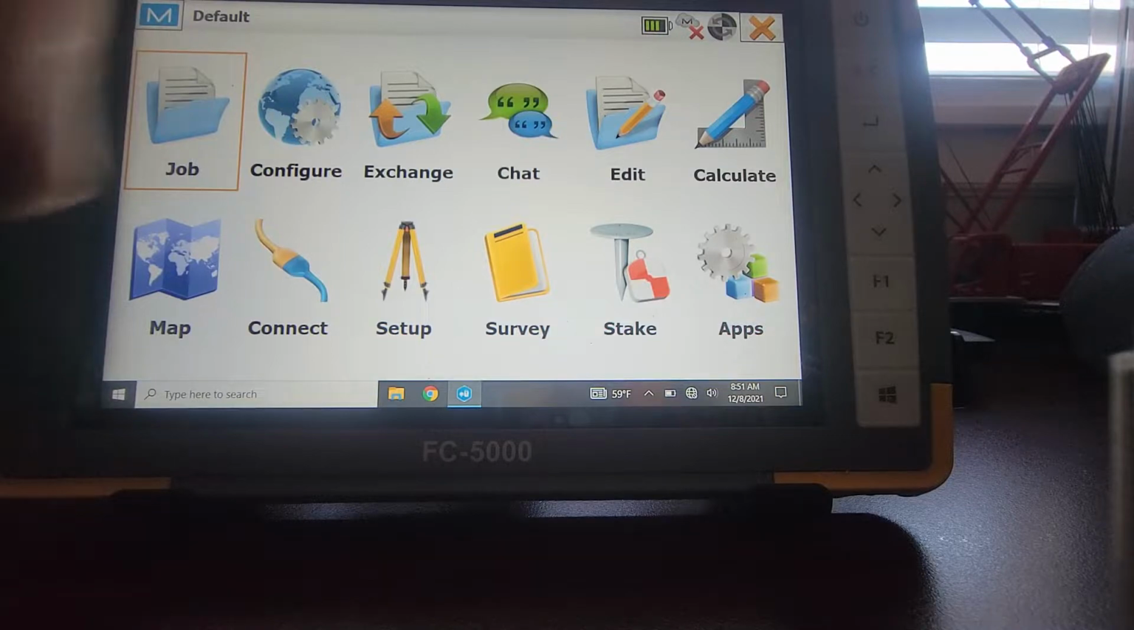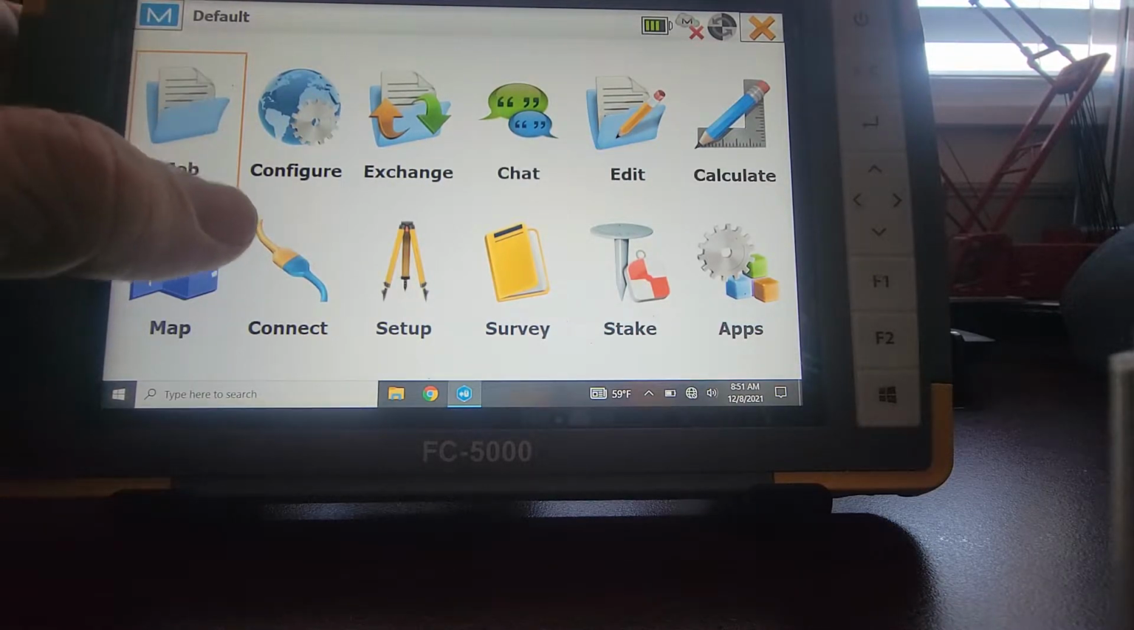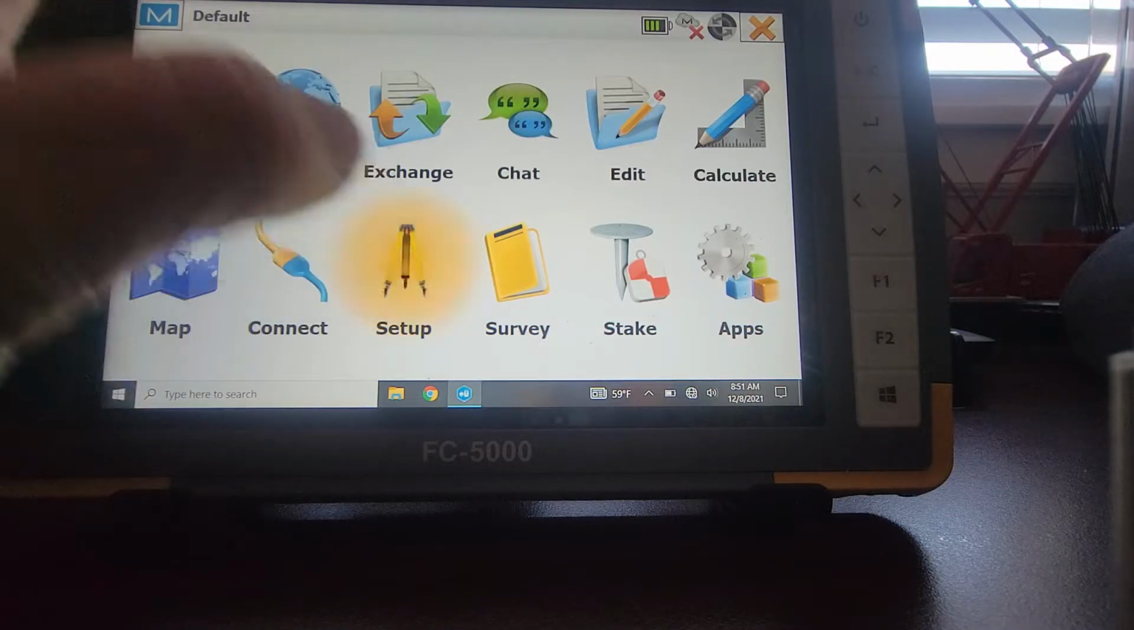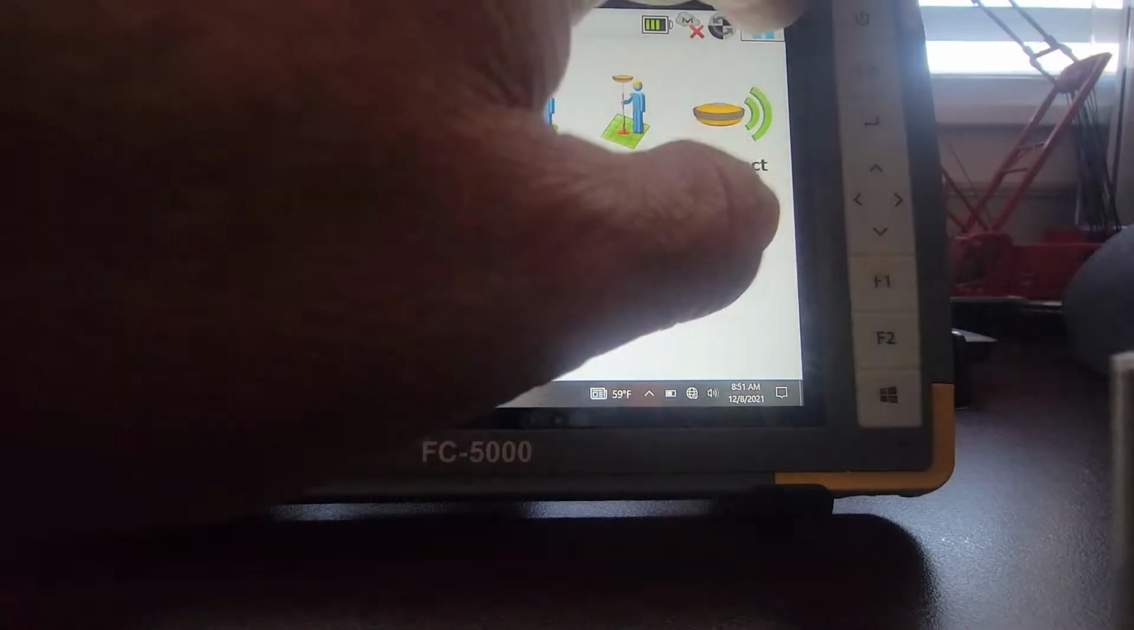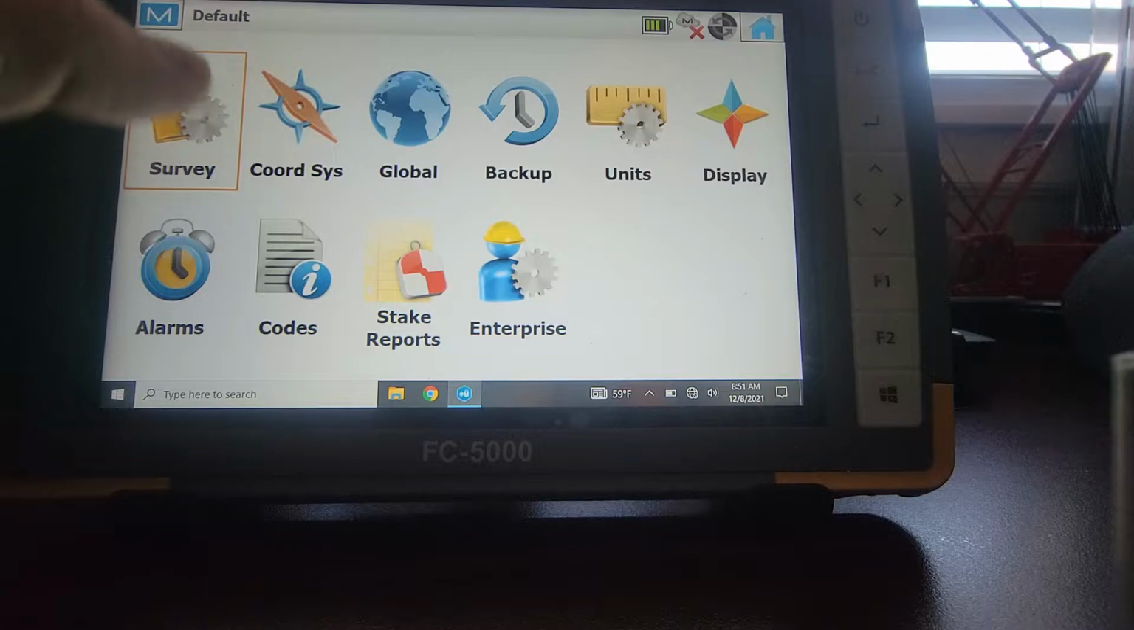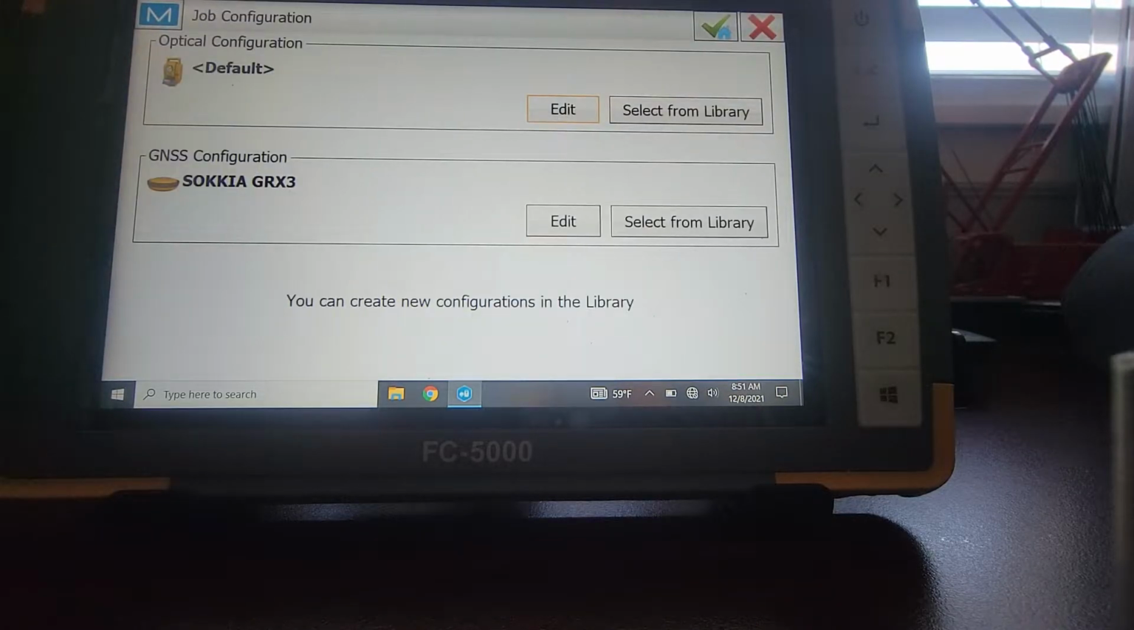So I'm in Magnet Field. This is our home screen here. Over here next to me, I've got some Sokkia GRX3s sitting here. Basically, the first thing I did is I went into setup. See, I already messed up. Configure, survey. And in here, I created a GNSS configuration.